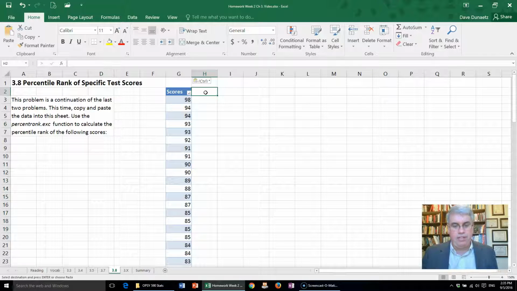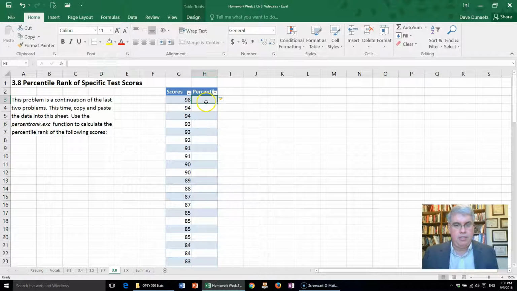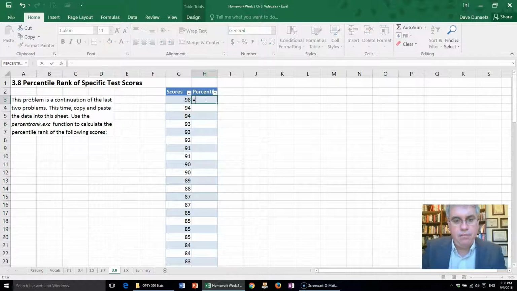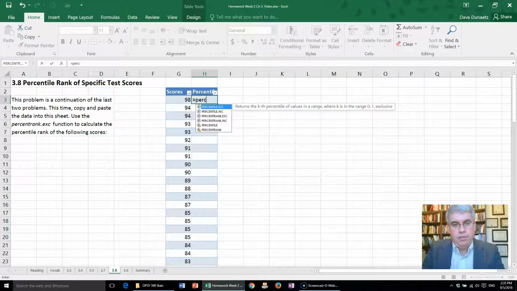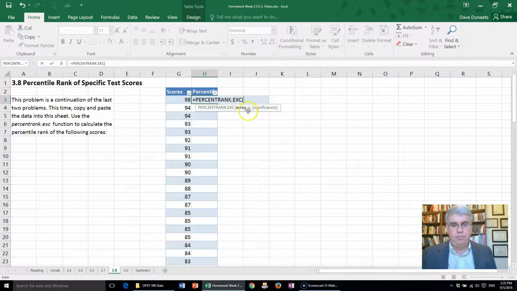Now I've gone over to H2, and I'm going to add another column called percentile rank. And I press Enter, and that expands the table. Now we're going to use a very specific Excel command, percentrank.exc, exclusive, not counting the cell that we're currently working on. So we're going to do equals percent rank exclusive. So I'll click on that, and it starts the open parentheses for me.